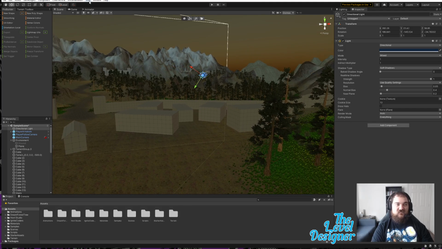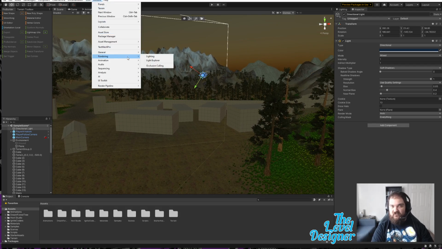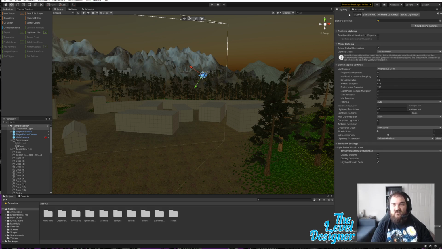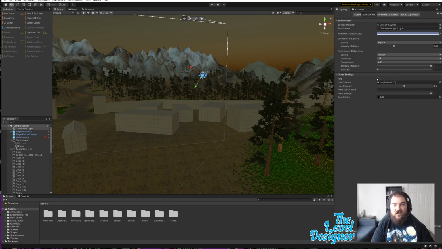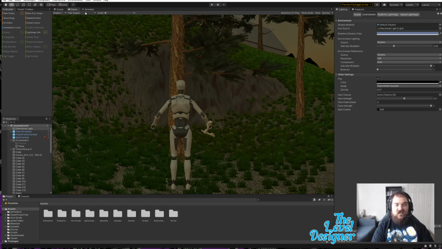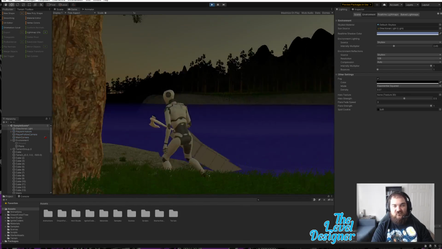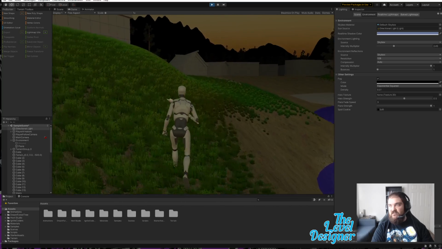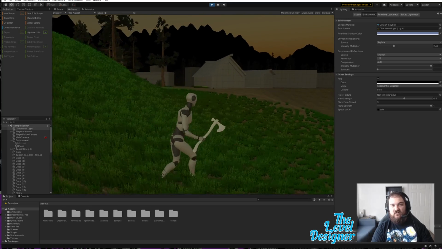So how you get to the lighting is if you go to Window and go to Rendering, you're gonna find the lighting here, and if you select lighting, it's going to open up the lighting settings, and you'll be on the scene tab. So for the fog, you'll want to go to environment. I've already kind of set this up, but if you hit the fog, it doesn't look like anything has changed, but in the game itself, you can see that there is now some fog overtaking the environment, and it looks much darker.